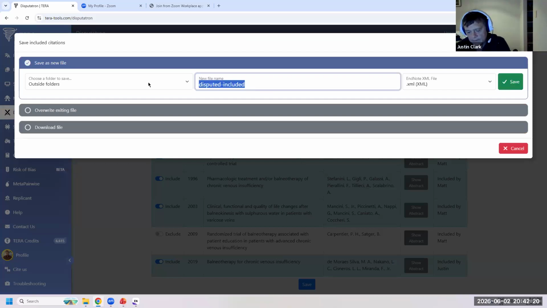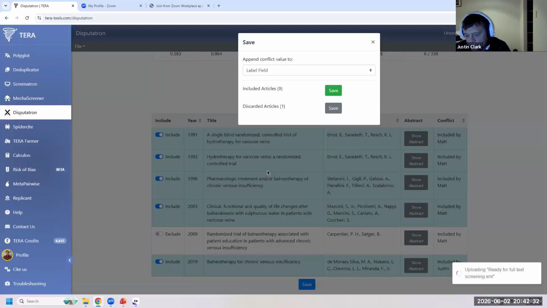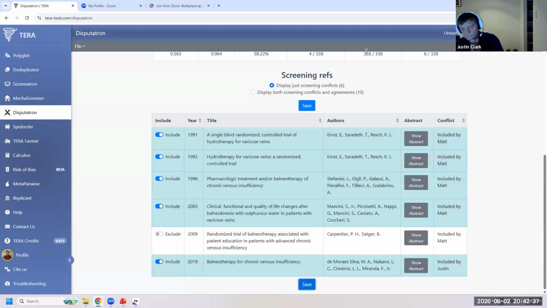So I might call this now ready for full text screening. So now these are ready for full text screening. Now you get the PDF and you would go through the process again for full text screening. So that's pretty much it for using MechaScreener, either as a purely automated tool to do the screening for you, or if you want to screen in the tools and use the platform, that's how you screen and also then compare results with your co-screener.